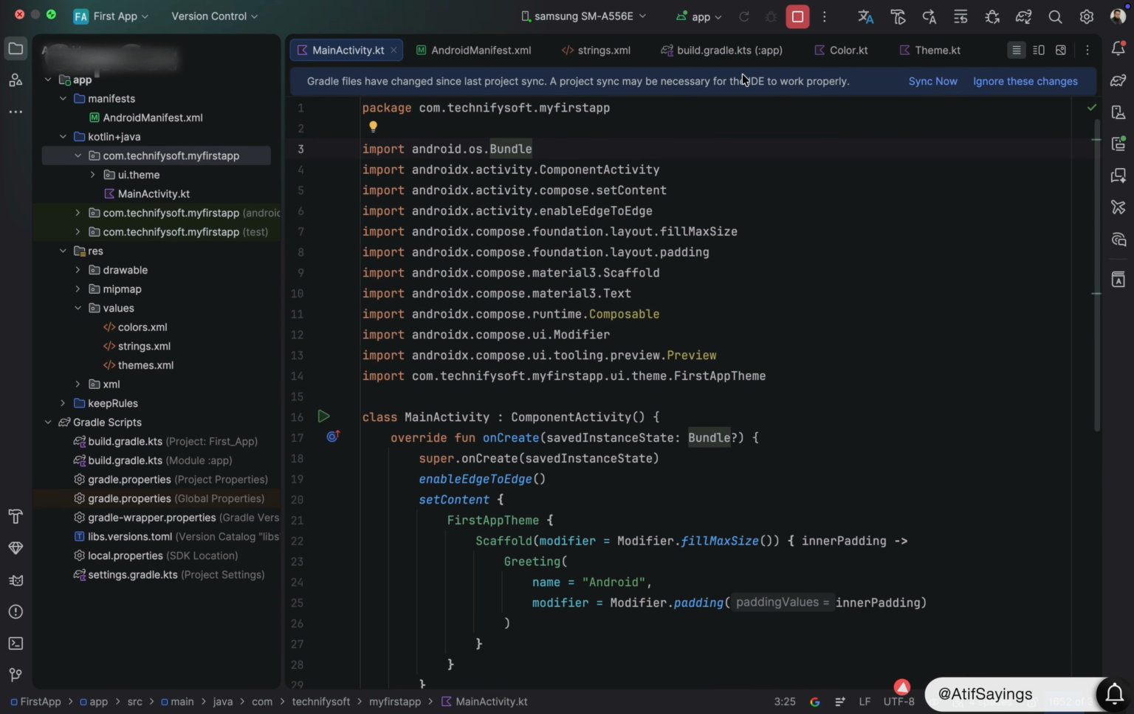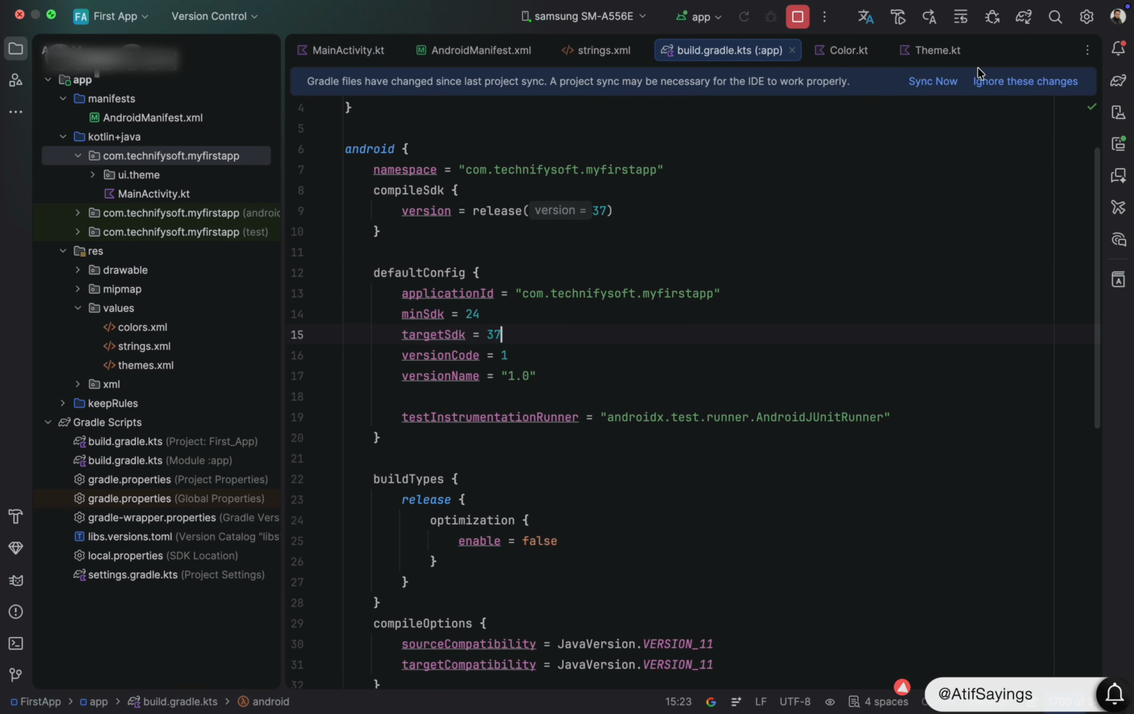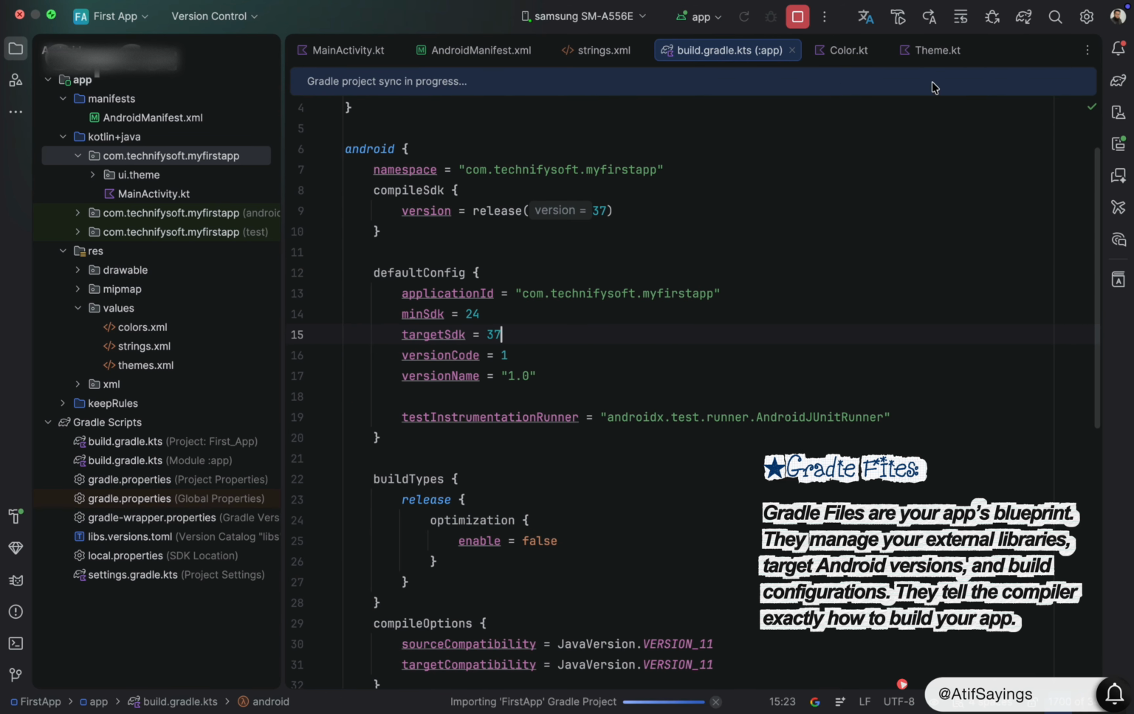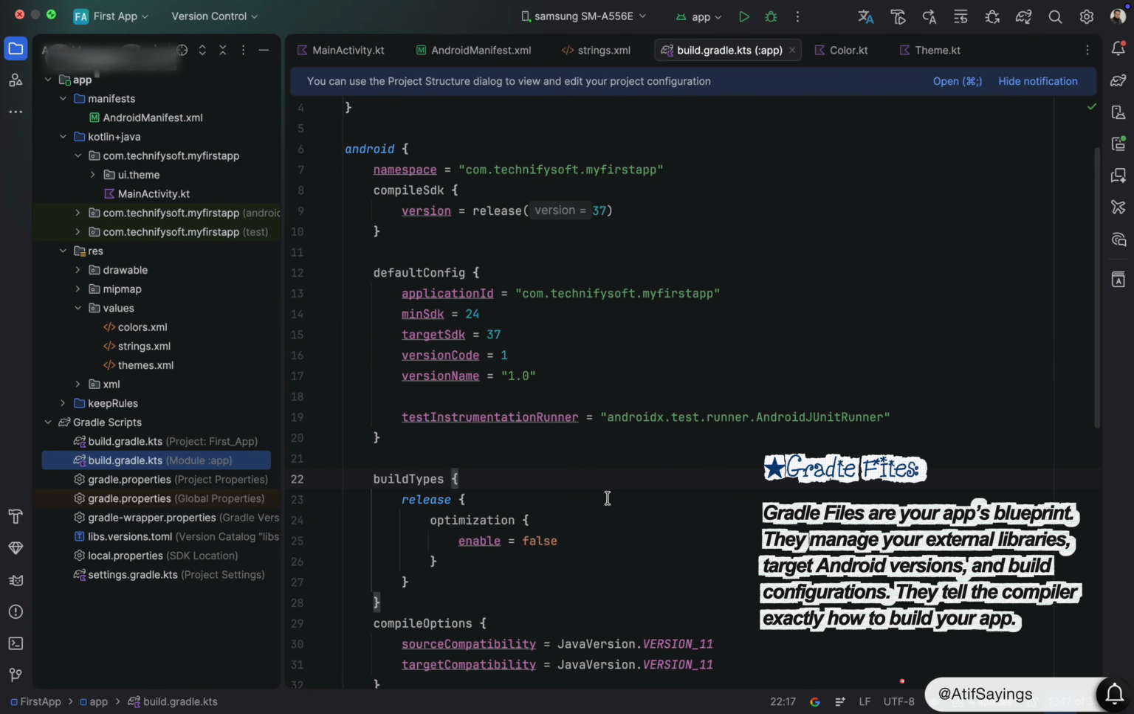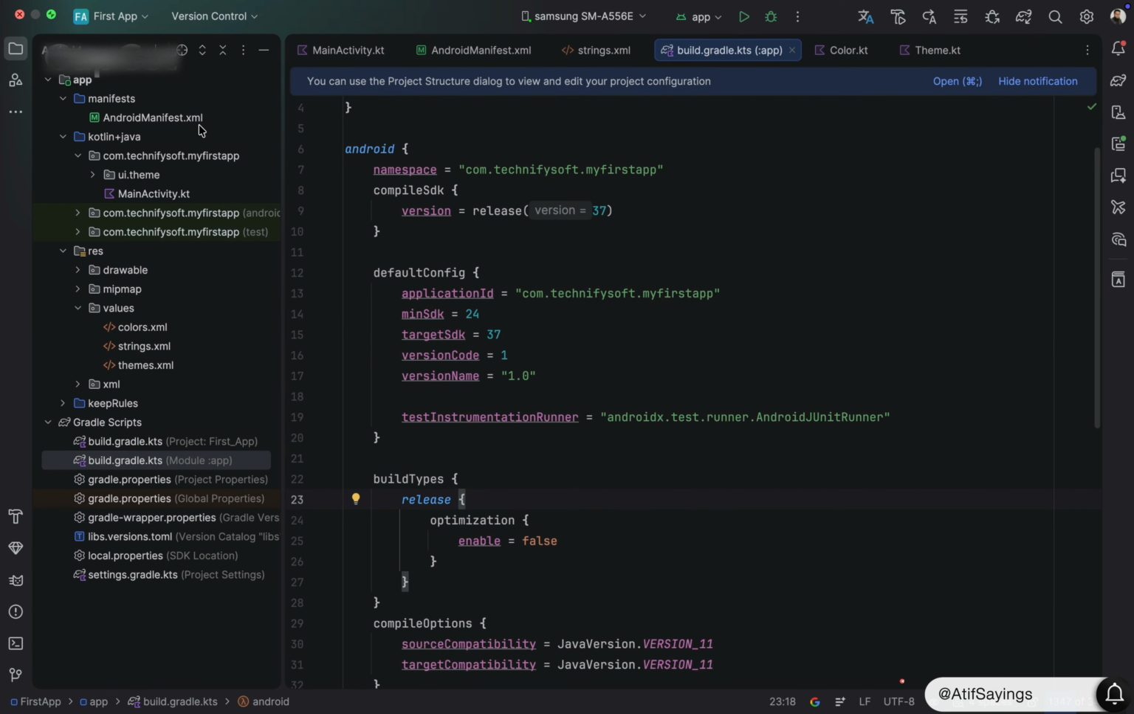Now we need to open the build.gradle file, which is module app level. Now click the Sync Now option. Whenever we make any changes in the build.gradle file, we need to sync the project with Gradle files.